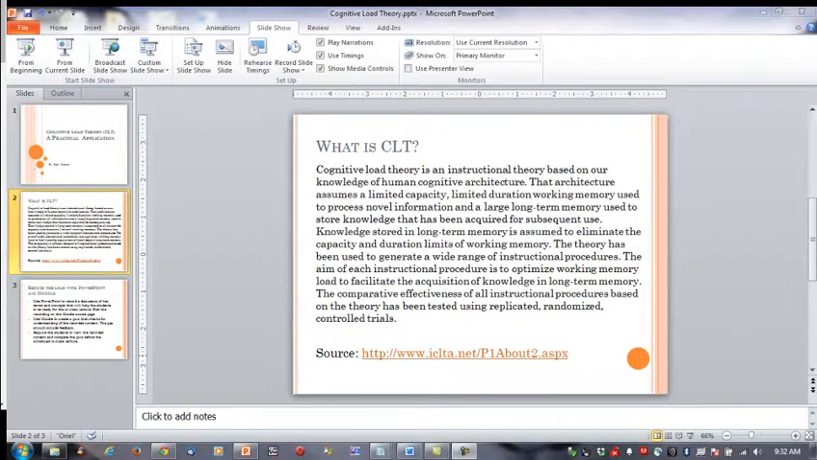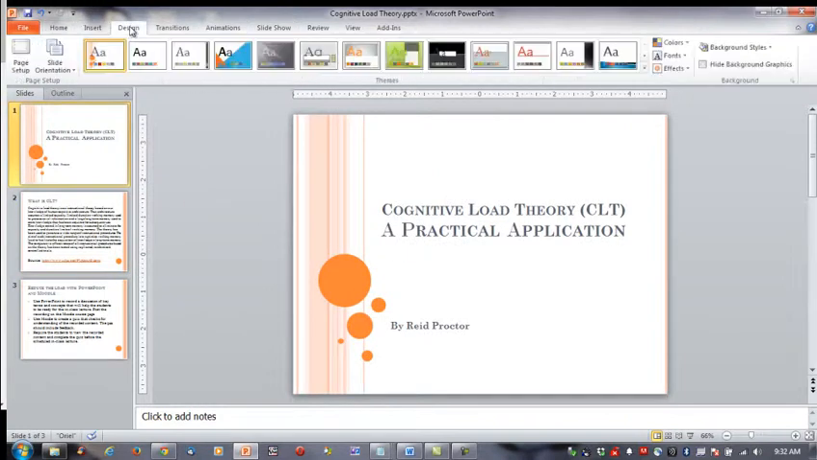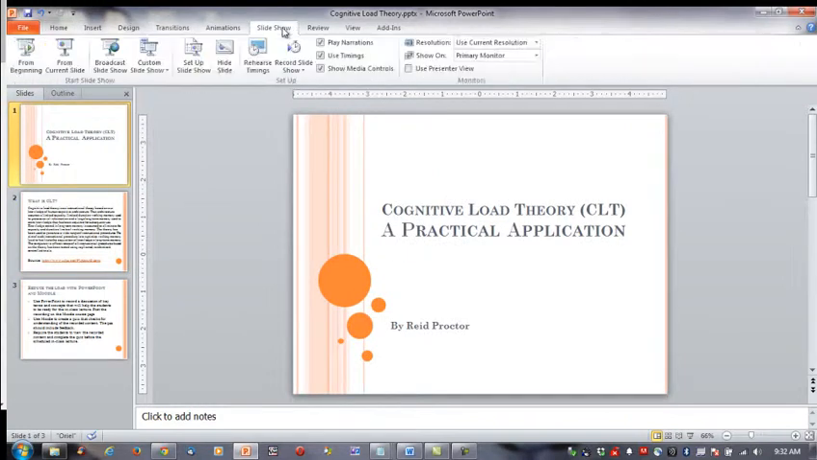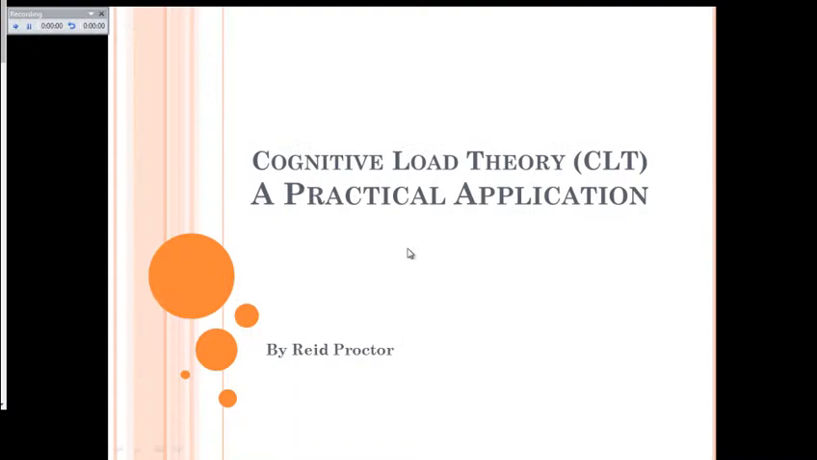Okay, so first thing, I'm going to go to the first page of my presentation, and on PowerPoint you've got some different tabs. I'm going to go to the slideshow tab, and one of the options here is record slideshow. So I'm going to click here. I'm going to select start recording from beginning, and I'm going to just use the default settings here, check off slide and animation timings, narrations, and laser pointer. So I'm going to click start recording.